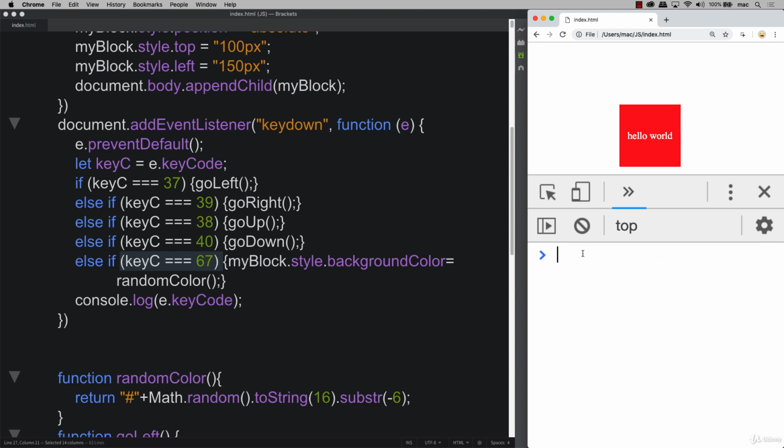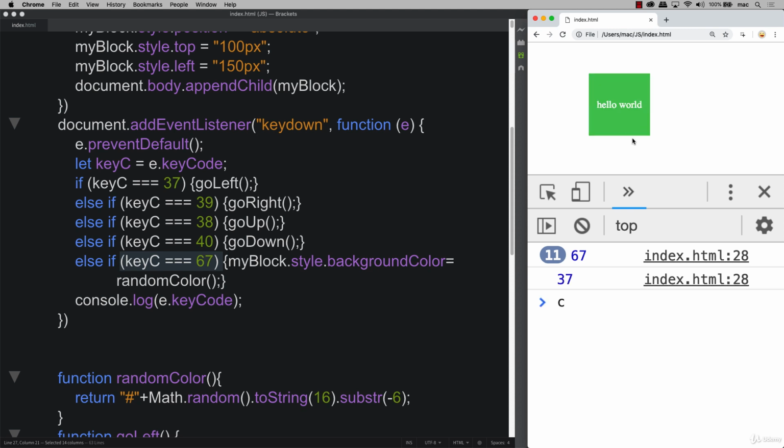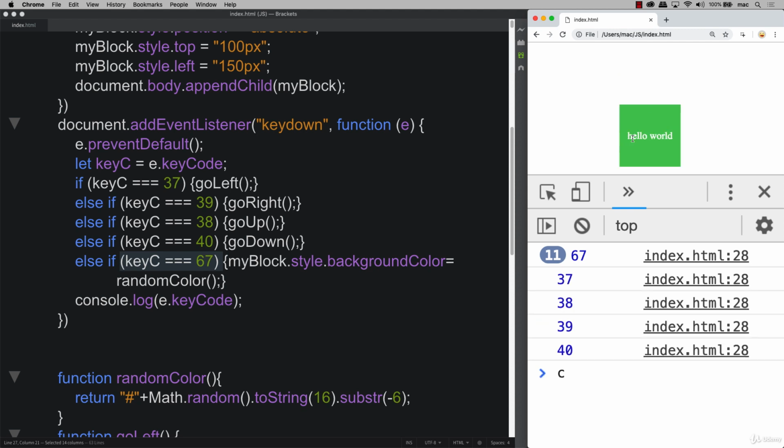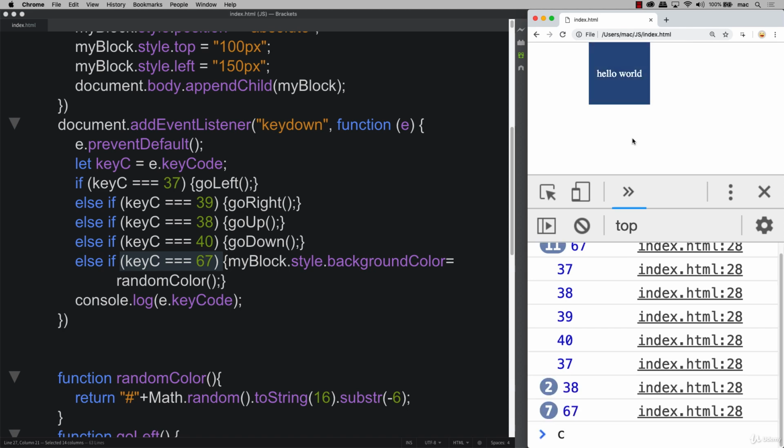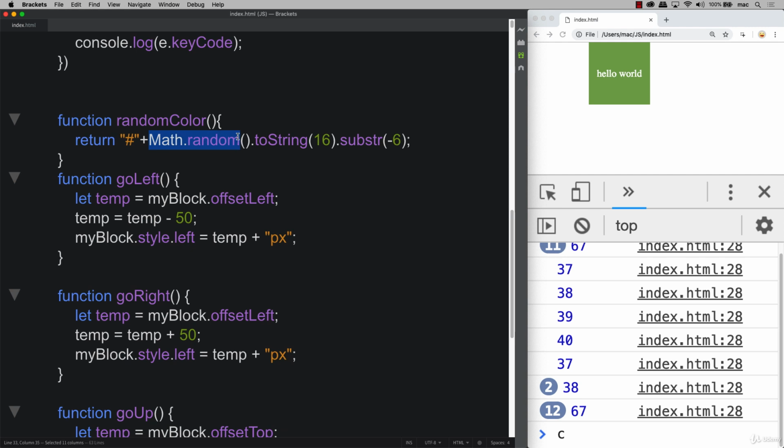Now you see that if I refresh that, and I press C, the color of the element is updating. And I still have the other functionality where I can move left, I can move up, I can move right, and I can move down. So all of that functionality is still there. So go ahead and try this out. Add in the ability to generate a random color using Math.random.